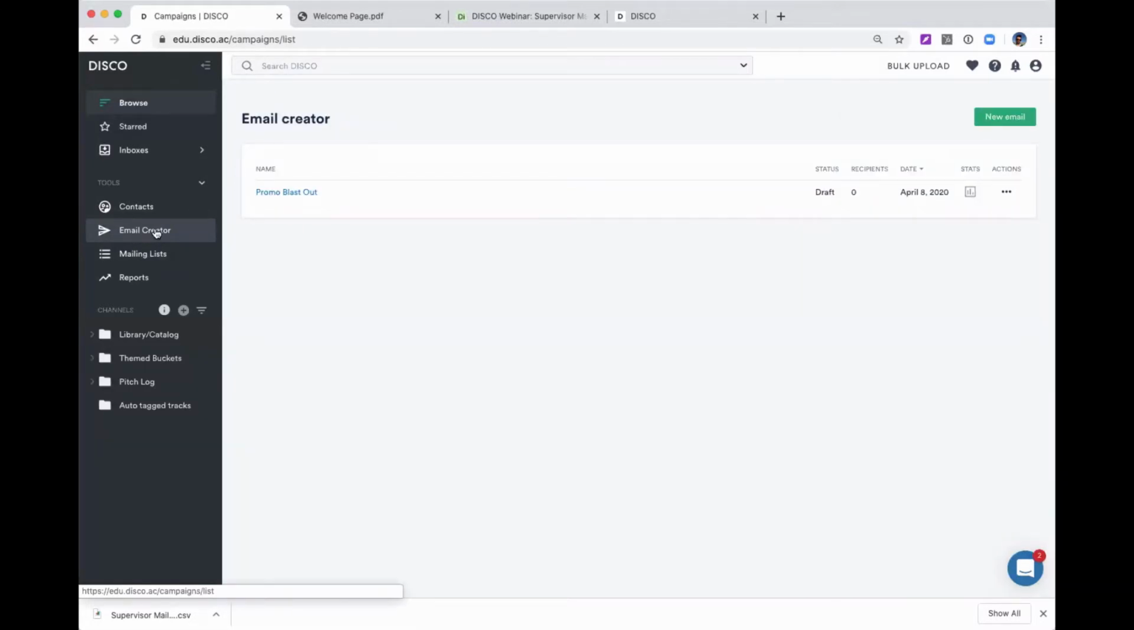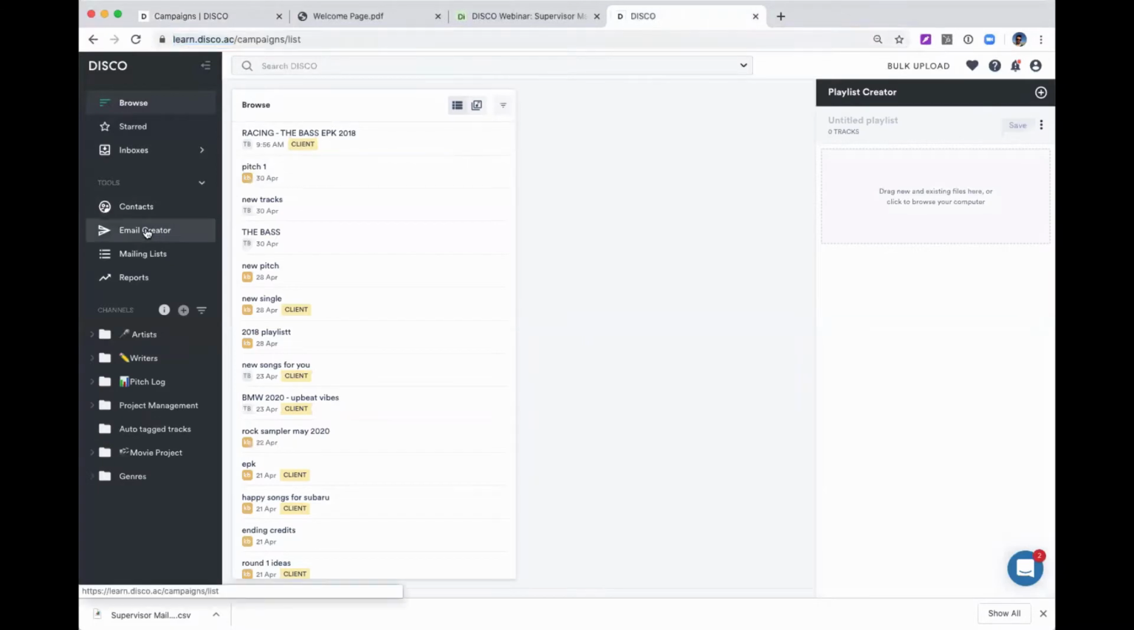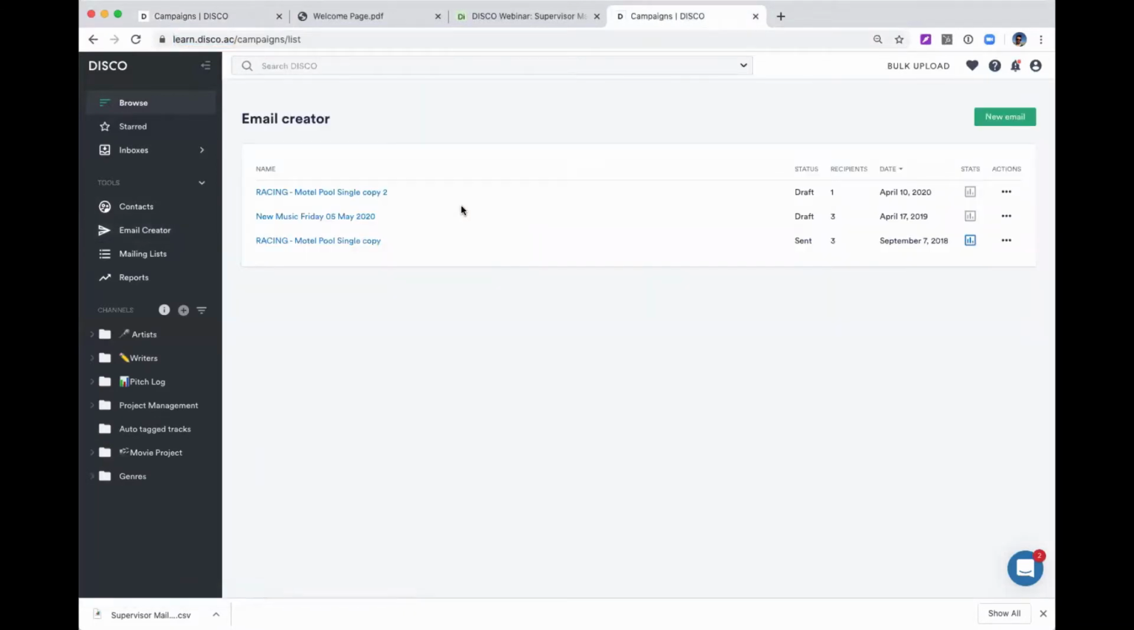So the first thing you see in the email creator when you open it is all of the campaigns that you have created. So I'm actually going to just jump to this other Disco for this. So here are three different campaigns. You can see that there are two drafts, one that's been sent, how many recipients, date. These are cool because you can, again, rearrange by status or any of these headers.